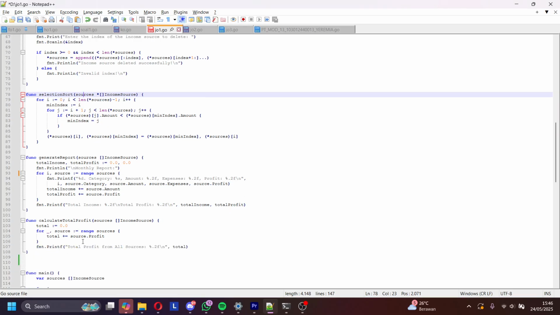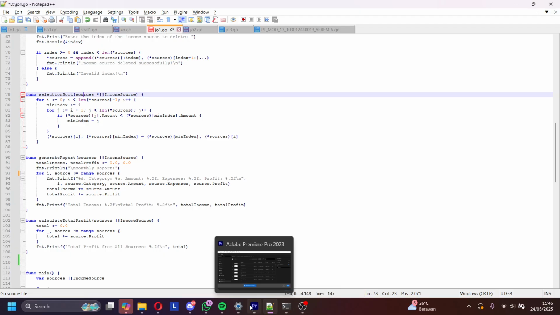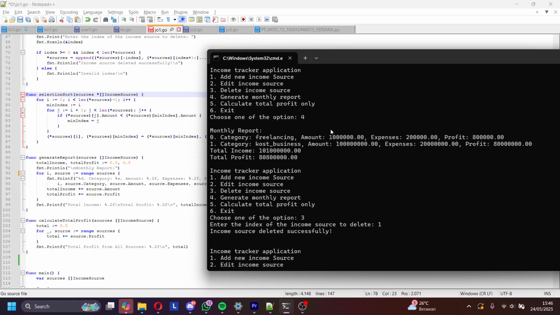And then here we have the function calculate total profit. I think this is not needed because in number 4 we already get the total income and the total profit. But for the total profit only, it's just normal counting: amount minus expenses for the first one, then amount minus expenses for the second one, and so on, and add them all, then we can get the total.